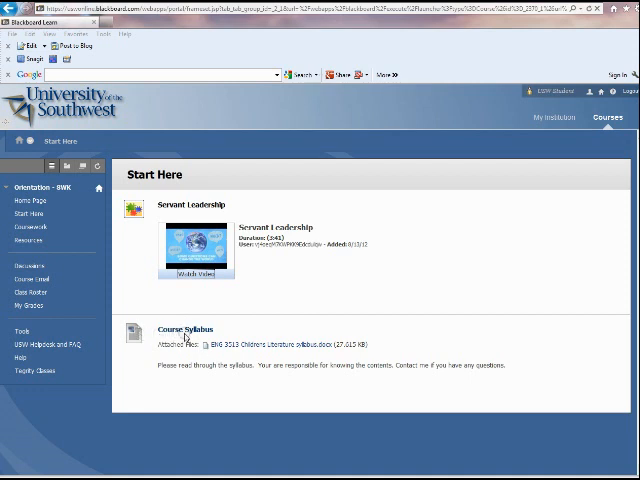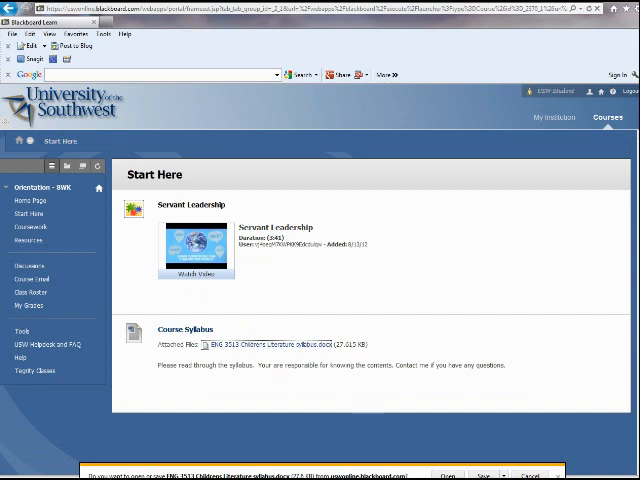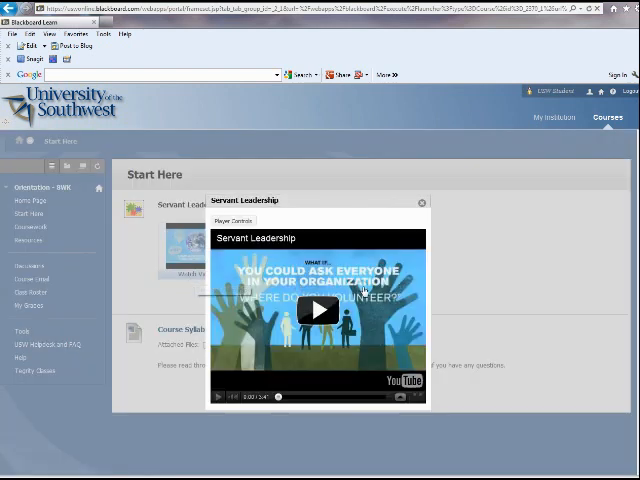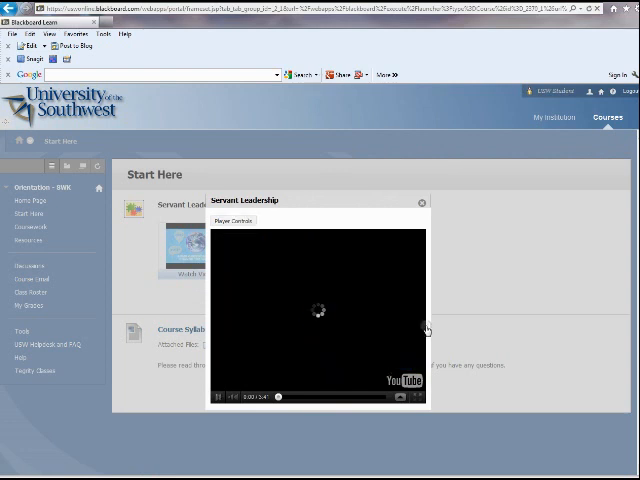When you have a file, you will just need to click the file name, and depending on your browser, you can open it or save it. If you're using Mozilla Firefox, Safari, or Google Chrome, you will have different options. We're using Internet Explorer 7 in this demonstration. If you want to watch a video, you simply click the button and the video will play.